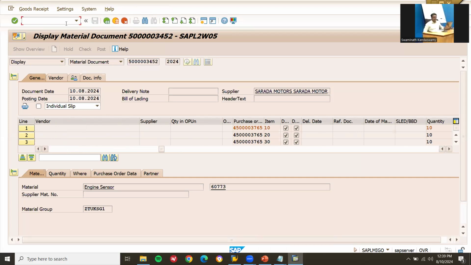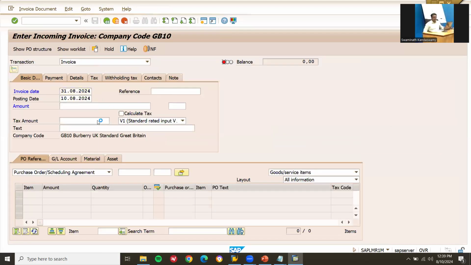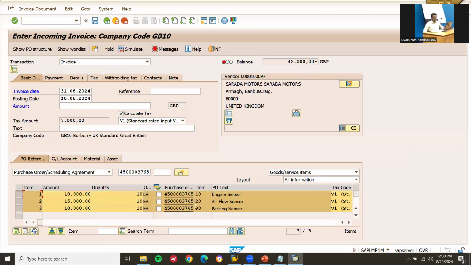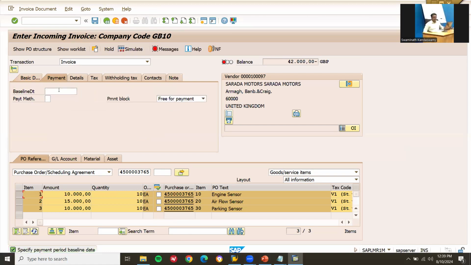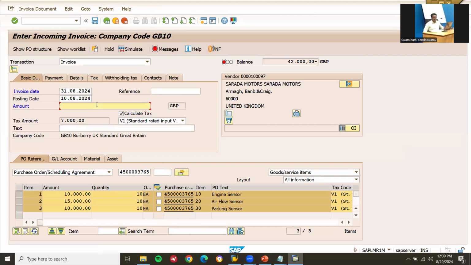Now let's go to /n MIR for the vendor invoice. Invoice date. Press enter. Calculate tax. Enter the purchase order number here. Press enter. See, all the three materials have come. This is the balance. I have to post it here. 42000. Baseline date, upon which we have to pay the vendor. 42000. 4222. And save it.